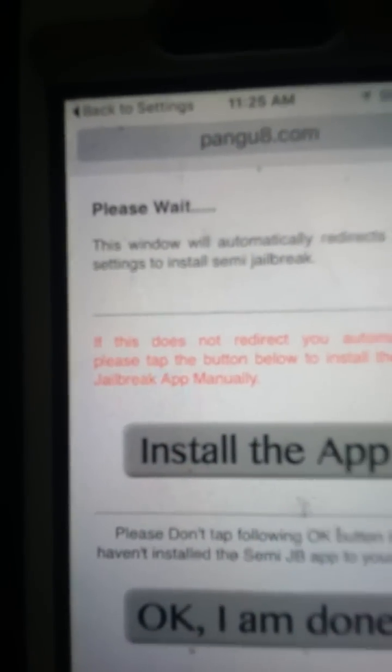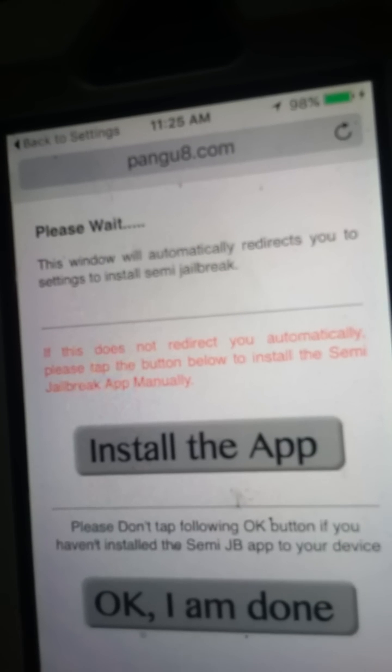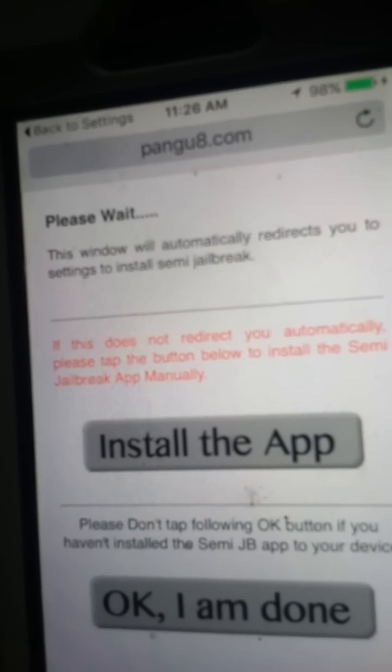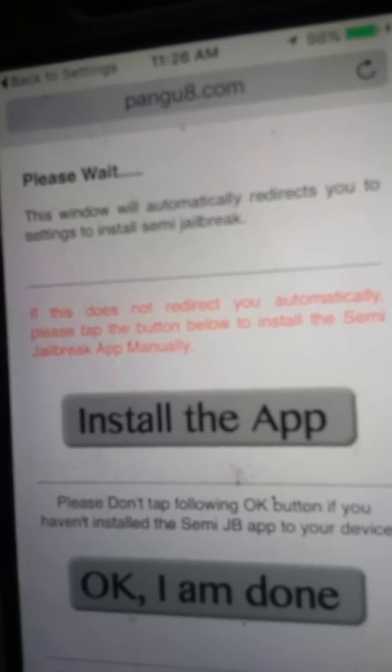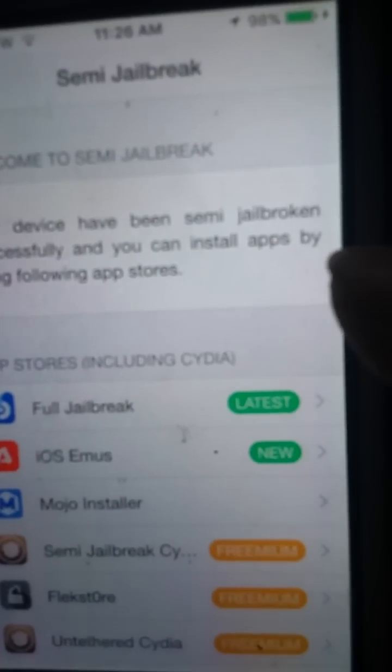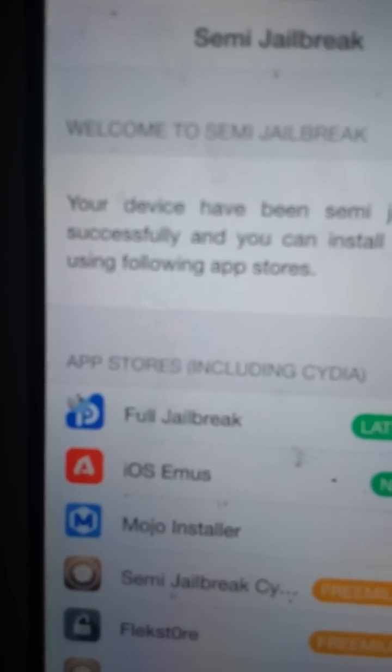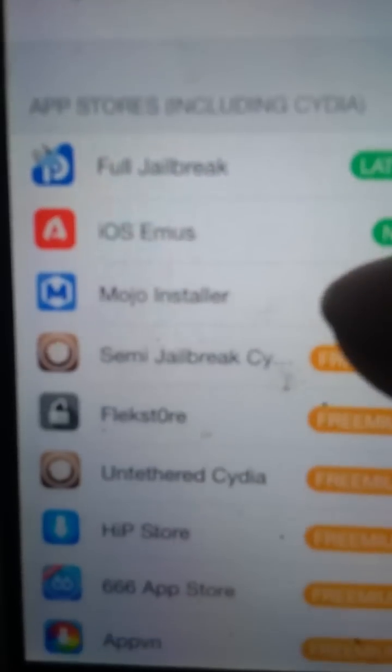Please wait. Okay, we'll go back, and there you go. You have jailbroken your phone. Let me click on it so you could know it's not fake. See it right there? It says right there too, jailbroken. Your device has been confirmed jailbroken. So there you go, and oh, there's Cydia right there. Got Cydia, yep.